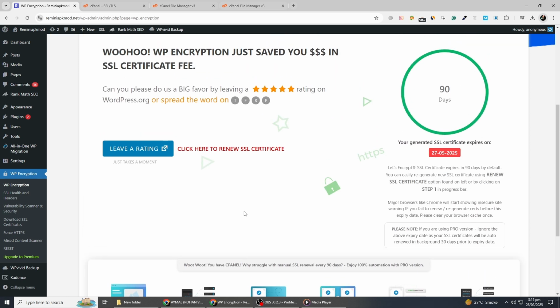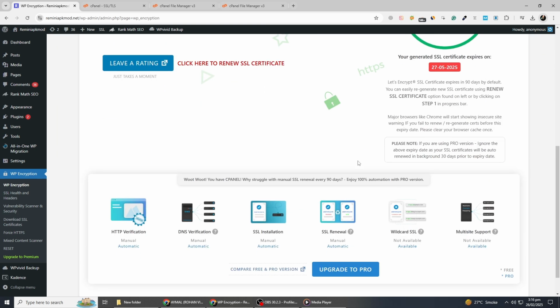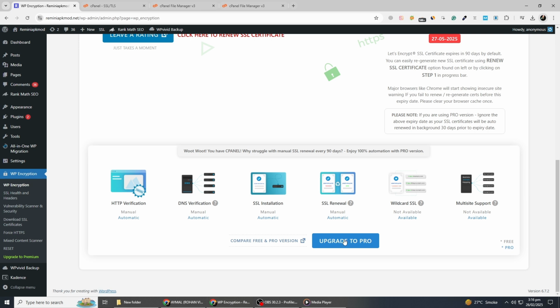Once logged in, visit your website's homepage. You should now see a padlock icon next to your domain name in the browser's address bar, indicating that your site is secure. It's important to note that free SSL certificates typically have a validity period of 90 days. To keep your site secure, you'll need to renew the certificate before it expires. The plugin may offer an automatic renewal feature, or you can repeat this process to generate a new certificate.